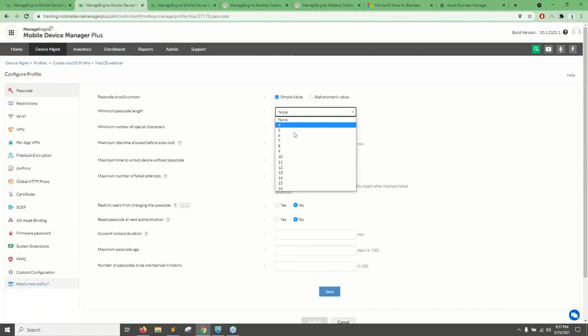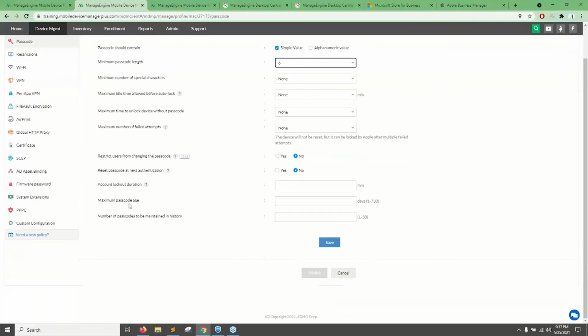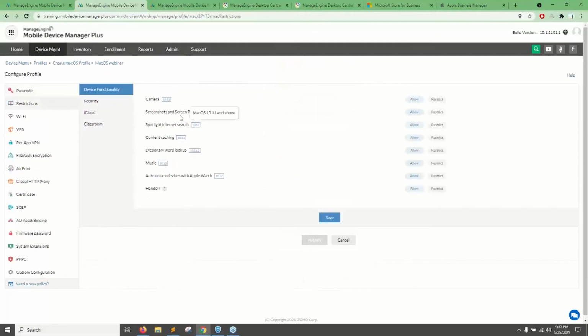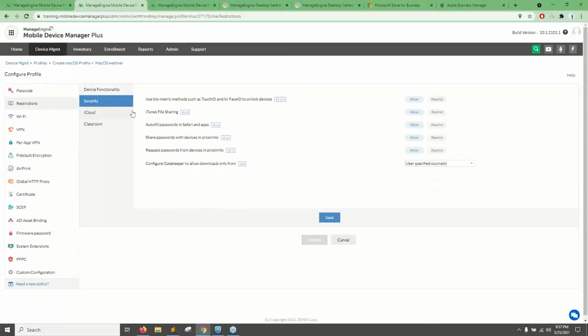So here is where, again, based on this passcode, you can choose what type of passcode the end user has to keep. And the account lock duration time, if the system is idle for a minute, you just lock the devices, and maximum passcode age, again, 90 days. And fail attempt 5 times, I have not reset. Restriction, where you can restrict camera, screenshots, and music access. It's all based on the business need. You can apply these restrictions to your devices.